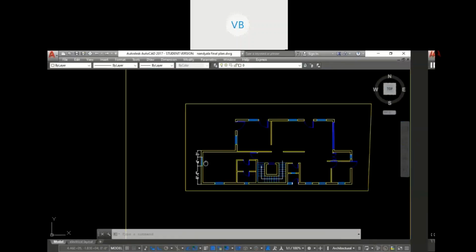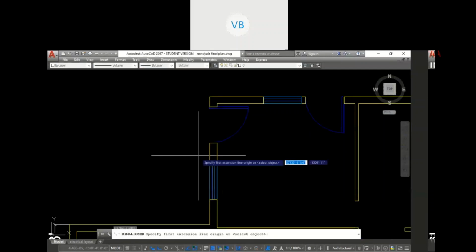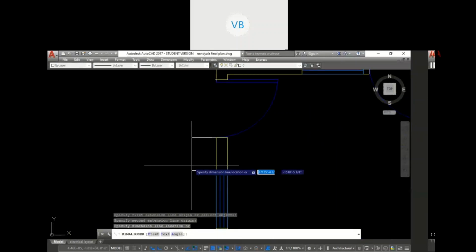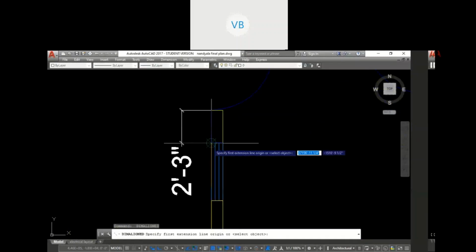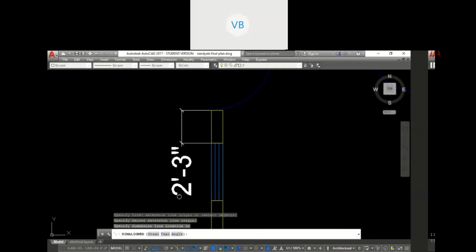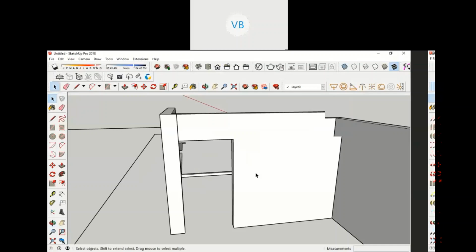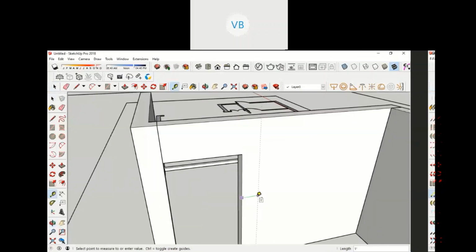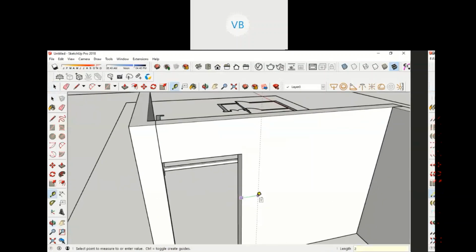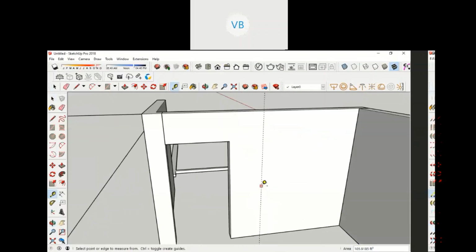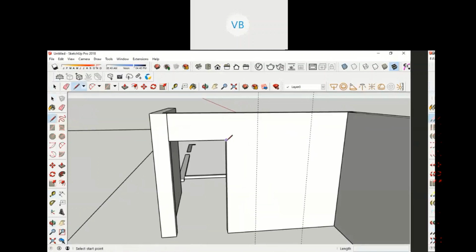Now as per the drawing, I have to create a window as well. Okay, the distance is 2 feet 3 inches, and this window is 4 feet. Let's create this 2 feet 3. Same thing. 2 feet 3, and this is 4 feet. Cool. Simple. And again I create it like this.